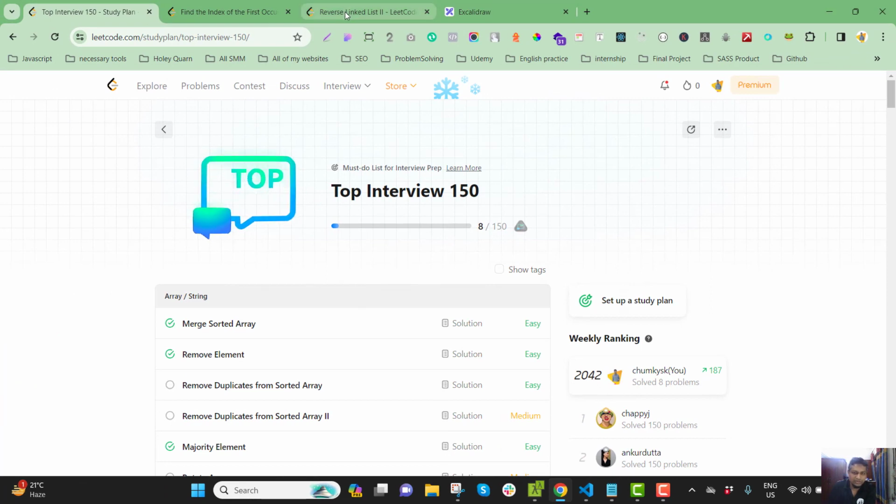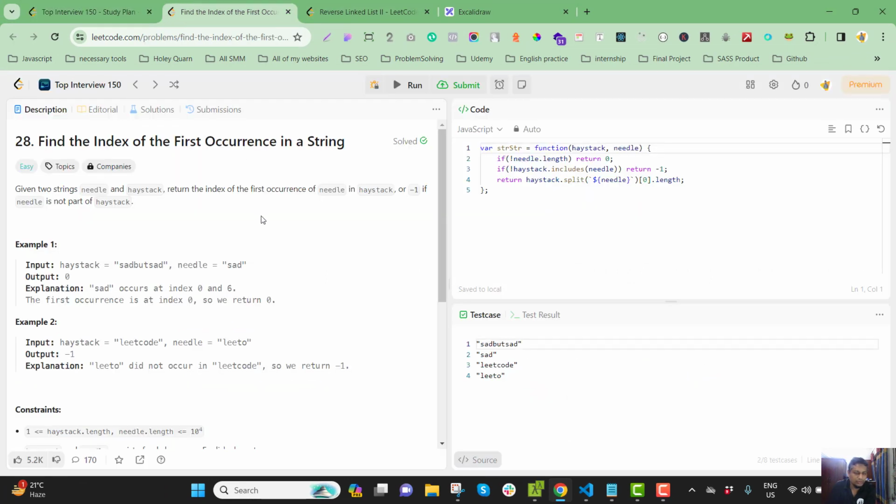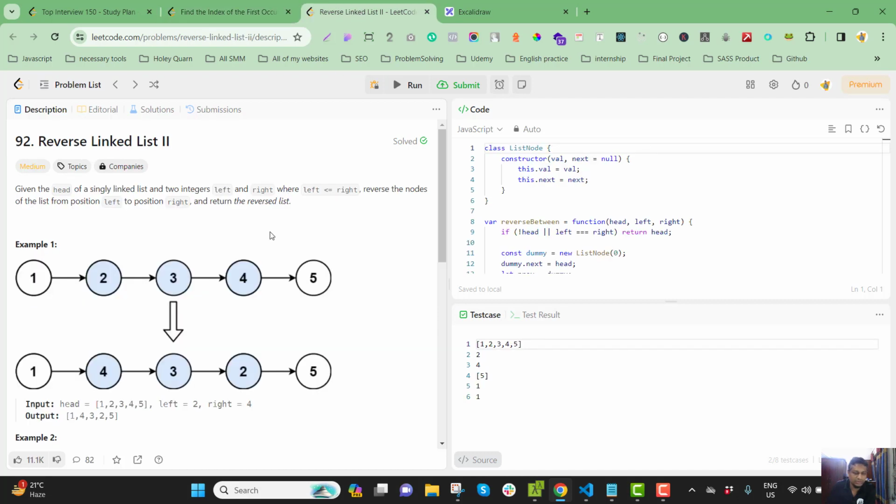Another announcement is that today we are going to solve this problem: find the index of the first occurrence of a string. Tomorrow, by the grace of Almighty, we are going to solve this medium problem, the linked list, reversing linked list II. I have already made a video on how to reverse a linked list, but this is the second step, Reverse Linked List 92, and it's medium.